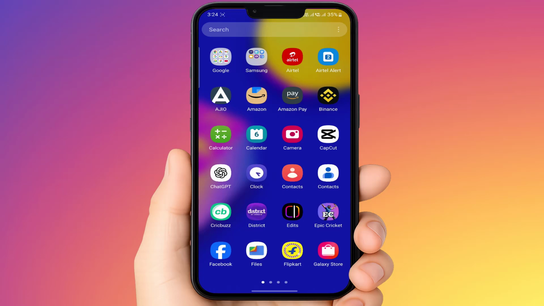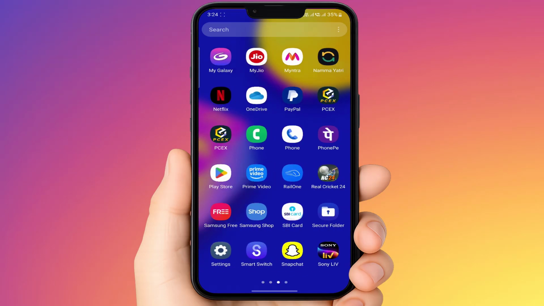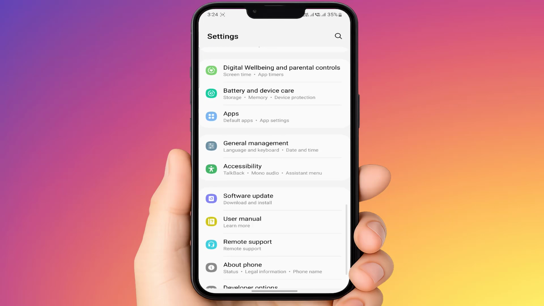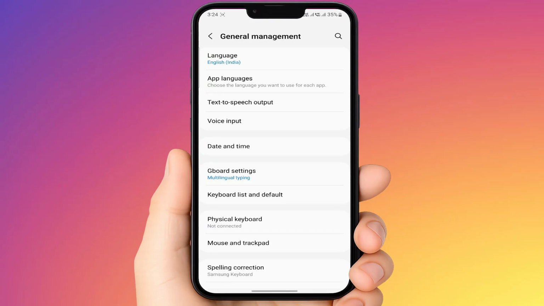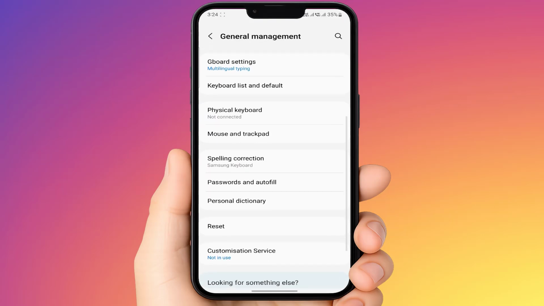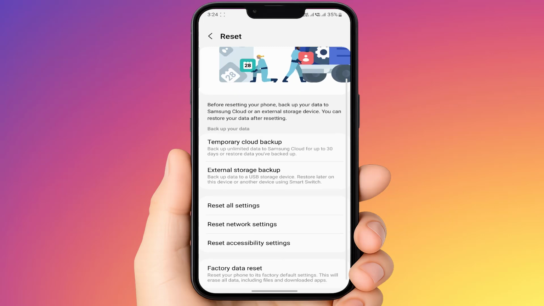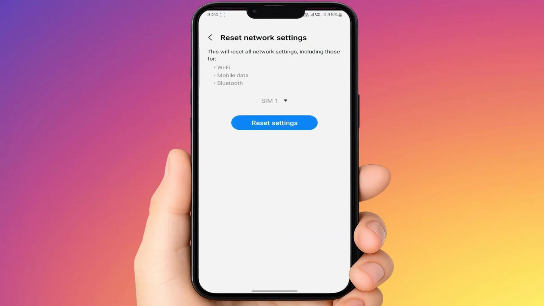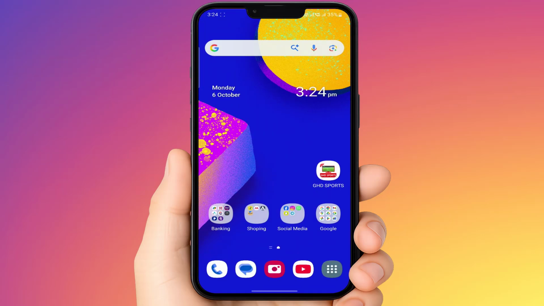If the problem is still continuously occurring on your phone, at that time you need to reset your network settings. To reset it, go to phone settings once again and find the reset option. From here, you need to reset only your network settings, not complete settings, only select network settings. So just reset your Wi-Fi, mobile data and Bluetooth settings. After doing this, restart your phone and it will definitely fix your problem.